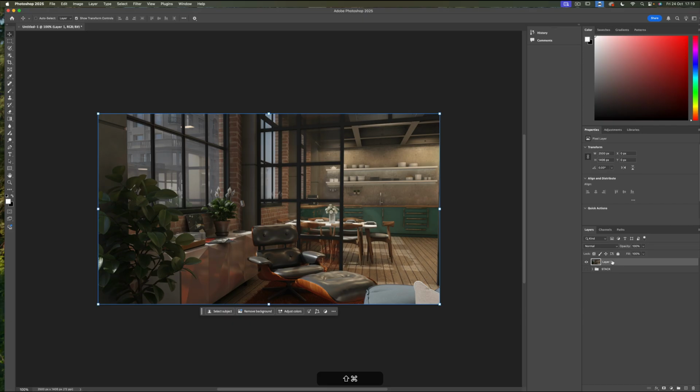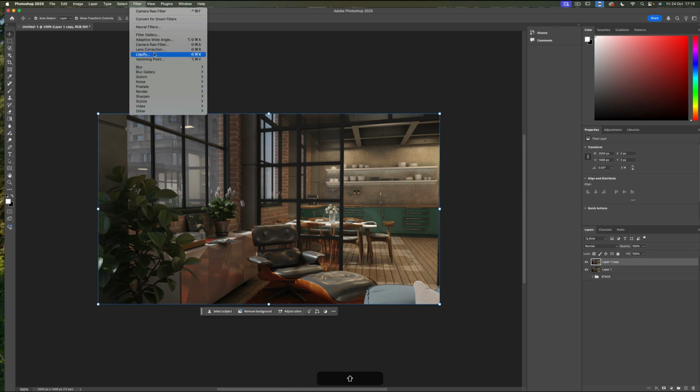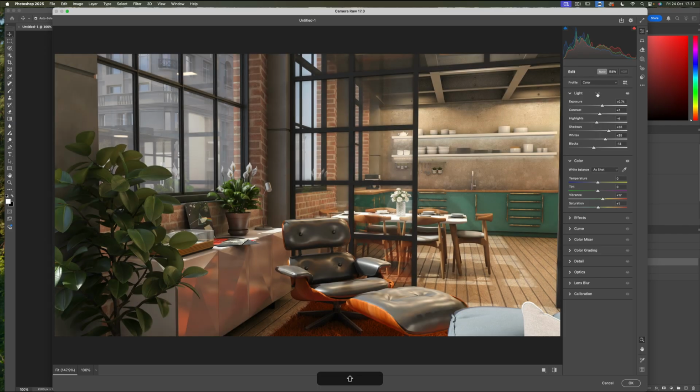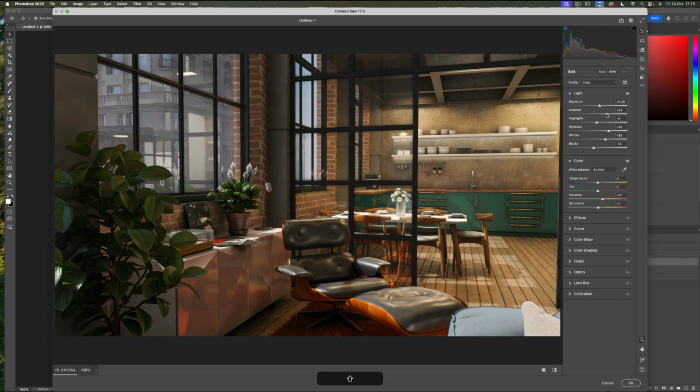and press Command J to duplicate that, and then we're going to look at some of the raw camera filters, and we can do an auto. It kind of gives you an automatic thing, and I think it's a little bit overexposed, so I'm just going to take that down, take the contrast up ever so slightly. It's all about just playing with these sliders to get the effect you're after.